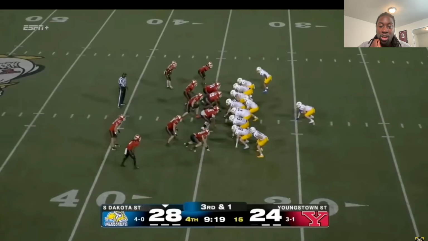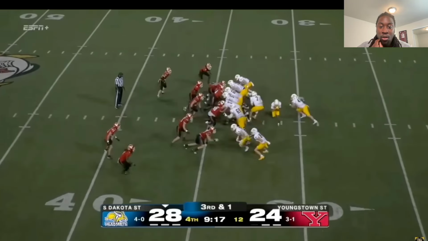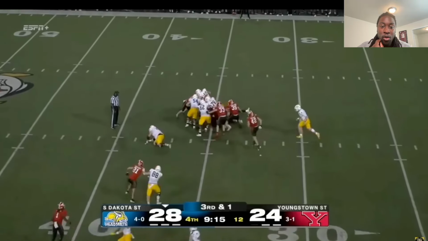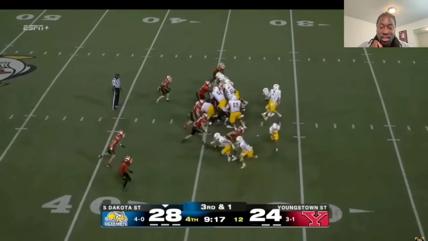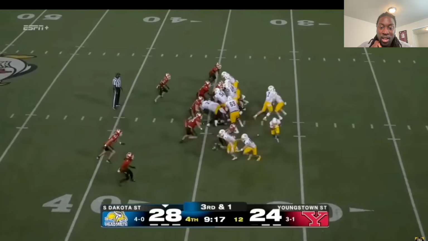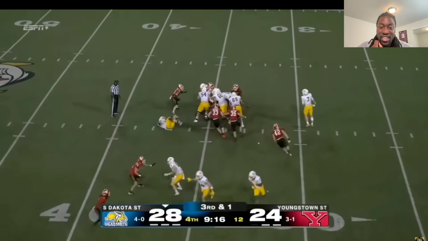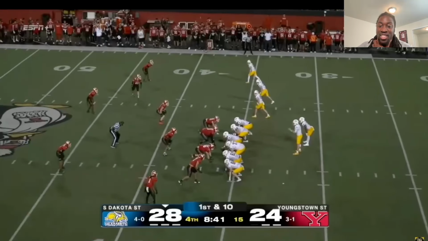That brings up a 3rd and 1. Looks like they're going to run like a quarterback keeper. They're really going to run it to the fullback, and he gets the first down. Nothing crazy. The handoff was a little sloppy right there, but he was a little close to the quarterback. He's probably really excited to get the ball. He gets it nonetheless, and he gets the first down. Good job right there from South Dakota State.